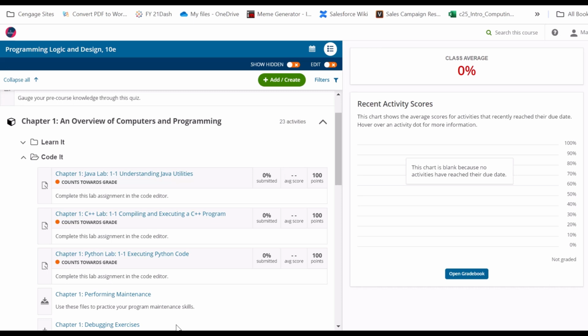Welcome to the overview of the Coding Labs and MindTap for Computer Science provided by GitHub Codespaces. This comprehensive video will show you the new Coding Labs and MindTap.